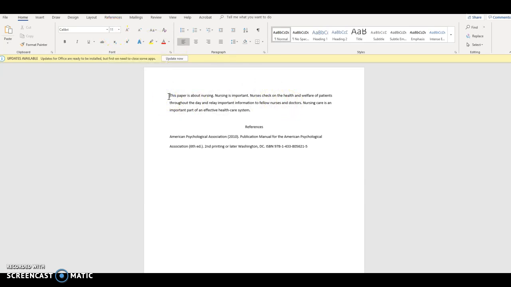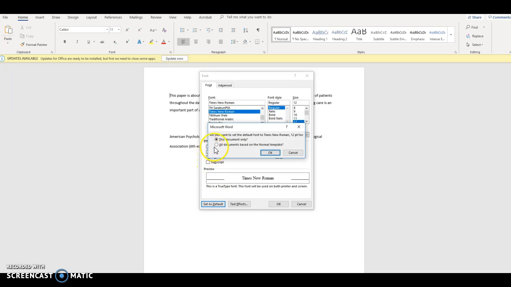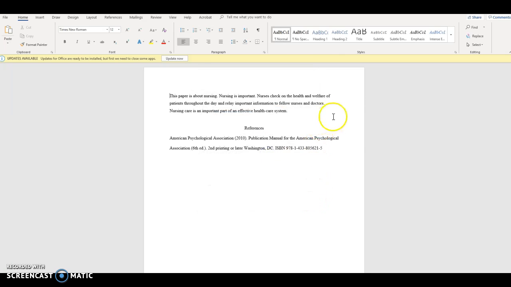To change that permanently to Times New Roman 12-point font, right click and click on font, and then find your Times New Roman. And 12, and then here you'll see set as default. Click on that and select all documents based on the normal template and hit OK. And from now on, this document and all future Word documents will start out with Times New Roman 12-point font.